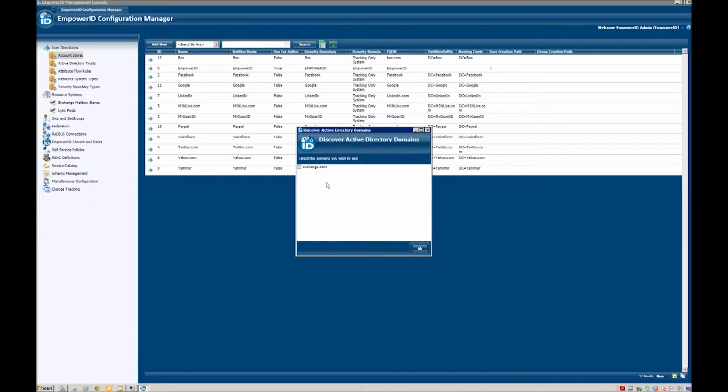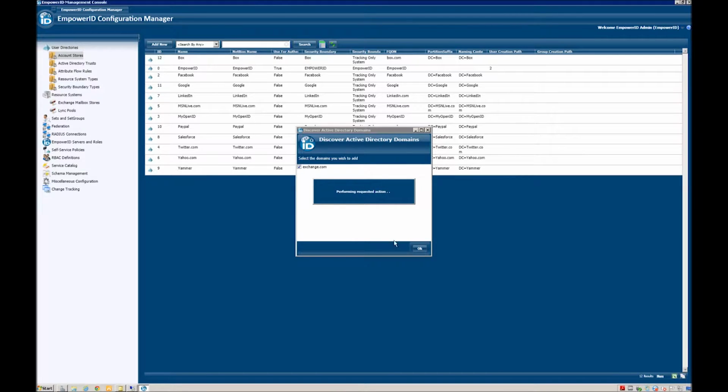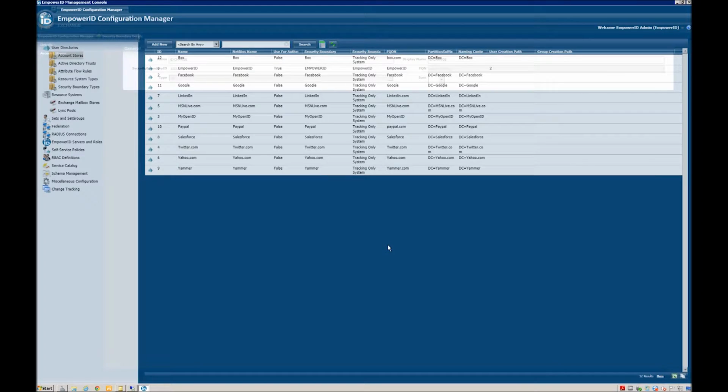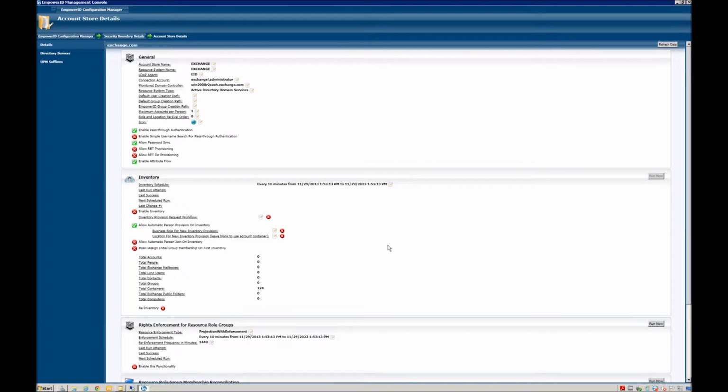And it's gone out and it's authenticated to that particular forest using that domain credential, and it's brought up the domains that I have access to add. So I can select one, click OK. At this point in time, it's going out and it's actually taking a look at the configuration partition on the Active Directory domain that we've specified here. So it's going out and it's finding out what services are available on that particular domain.